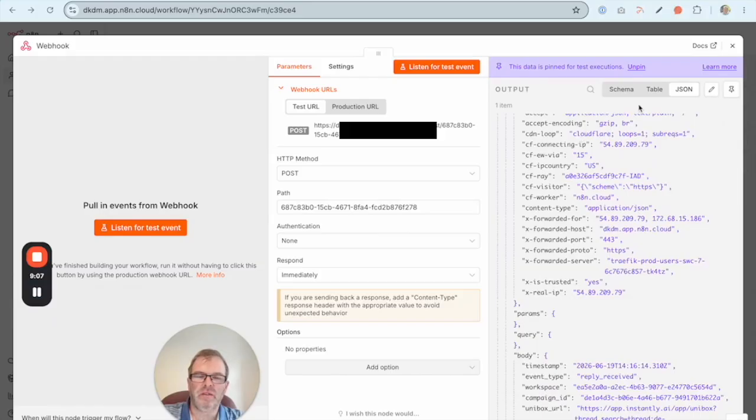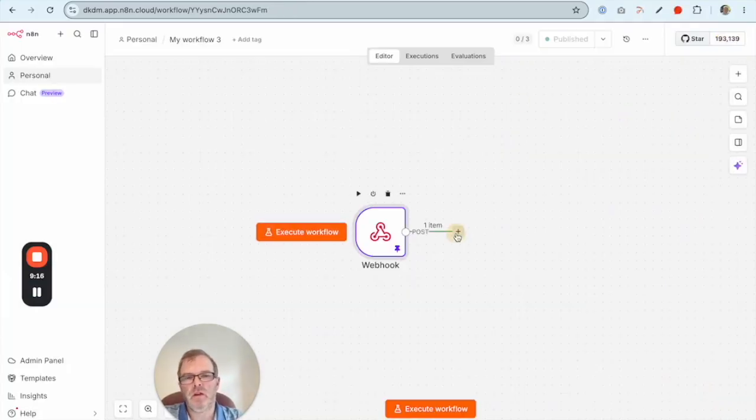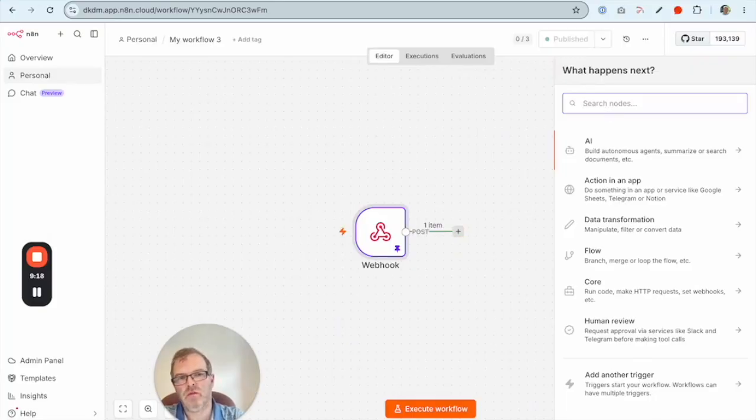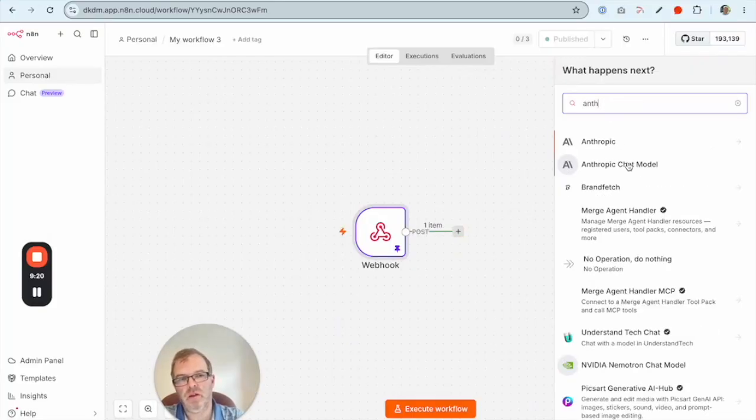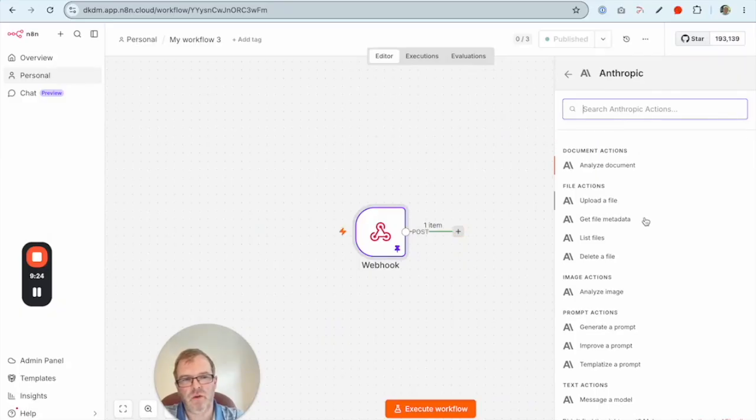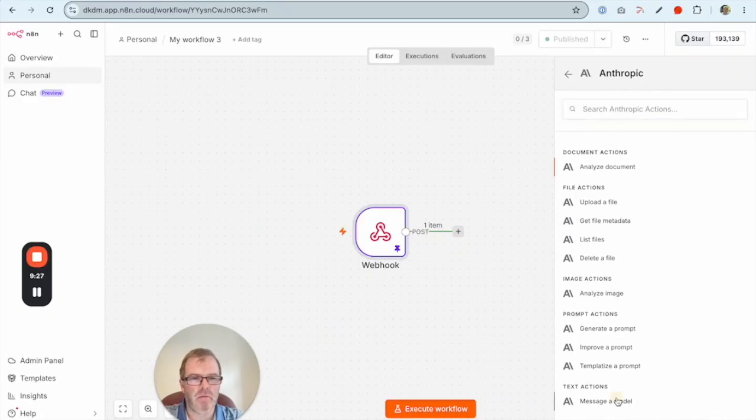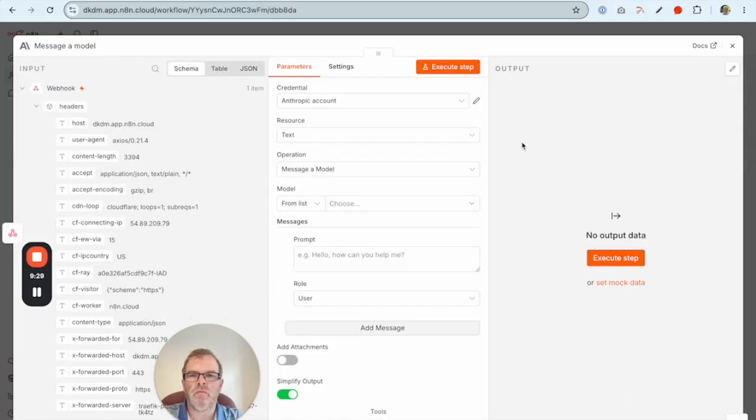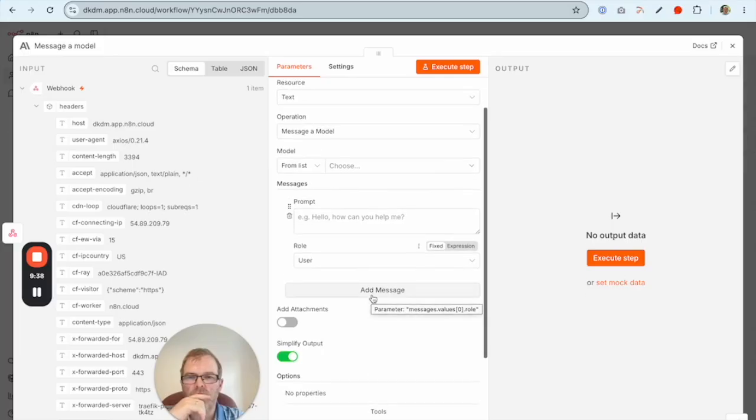All right, so the next step is to build in an analysis of what's coming in by Claude. So we close that. Add a new node, Anthropic. Is it this one? Not this one. Okay. And what we're going to do is we're going to message a model. The prompt, that's going to be the user prompt.